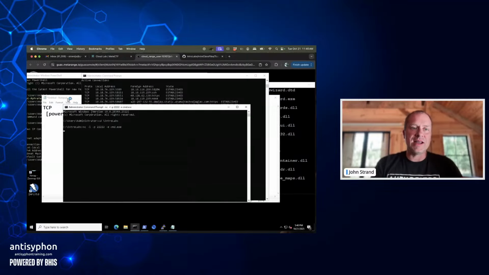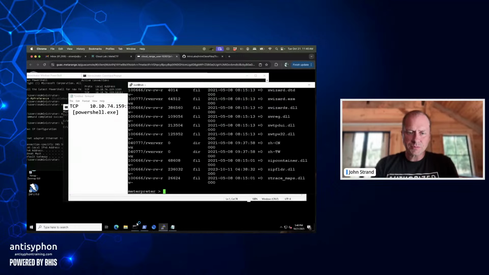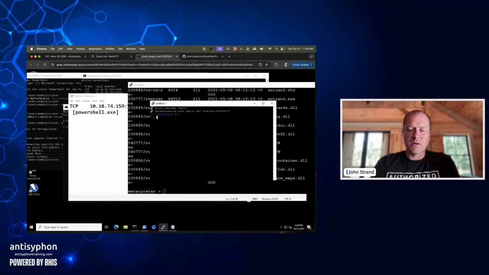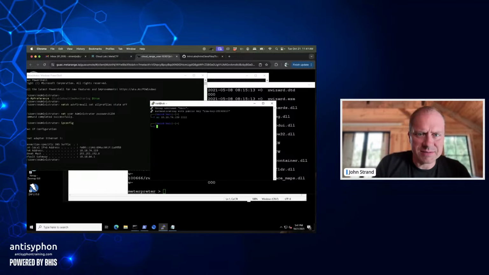And I can actually connect to that netcat listener from our Kali system. Just open up another Kali prompt and I'll go netcat to 10.10.74.159 on port 2222. And I get a command prompt on that system. At least I should have.